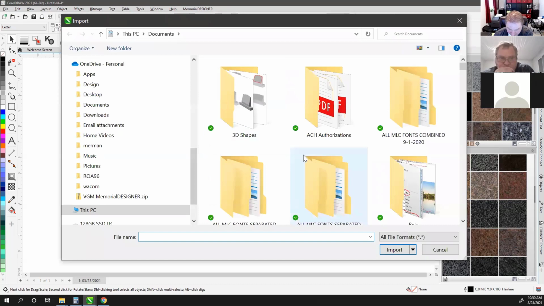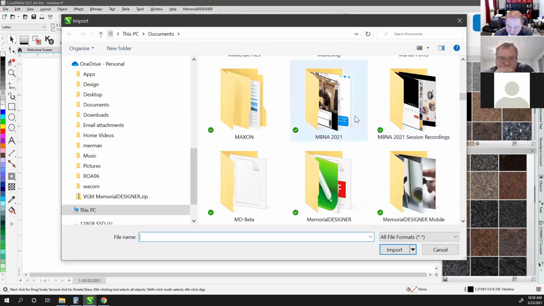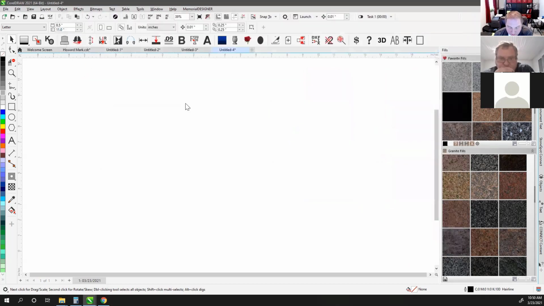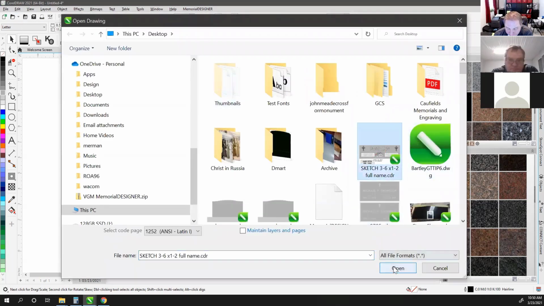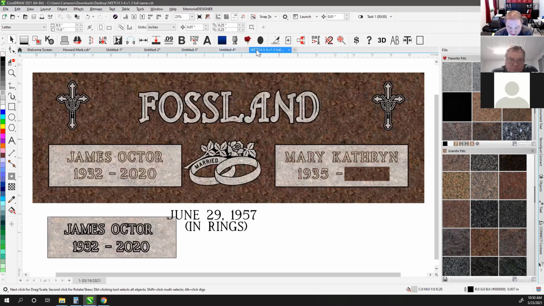Importing will let you bring in other file types. You can still do vector designs, but you can do them into your current document. If you click open, it's going to open up a document, and the documents are all listed here as tabs. So if I were to open up a document, I'll just go back to yours, Julia, because it's sitting there. If I open it back up, it's going to open up as a new tab along the bar here.